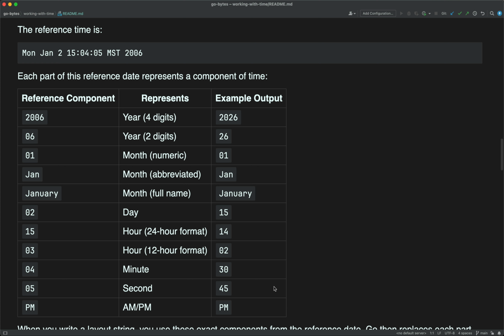So if you write 2006 0102 15:04 as your layout, Go understands 2006 means year, 01 means month, 02 means day, 15 means hour, and 04 means minute. Then it just replaces each part with the actual values from your time value. This is different from other languages, but once you know the pattern, it's predictable. The reference date never changes. It's always the same, which makes Go's time formatting quite consistent and easy to remember.